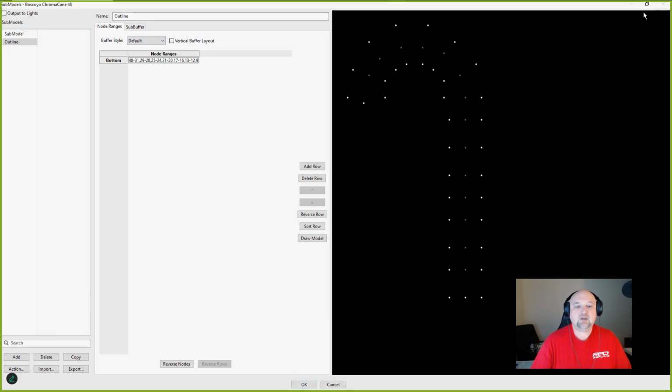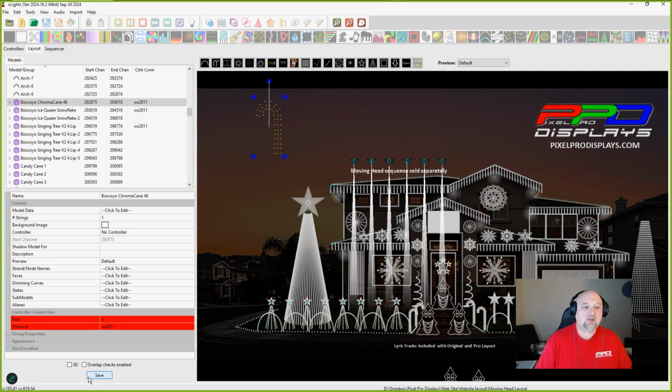Never hit the X. You can't hit the X. Once you make a change, they won't let you close out. You can either cancel. If you hit cancel, it will not save any changes. You want to hit OK, and that will save your changes. And then obviously hit your red save button down here.